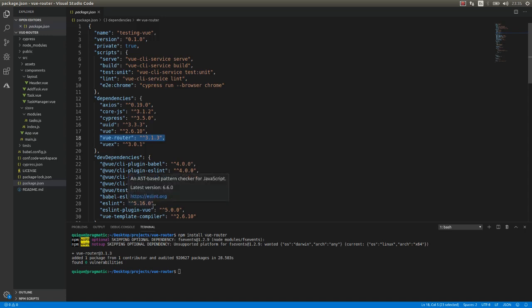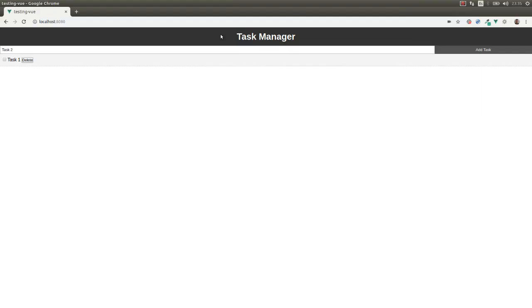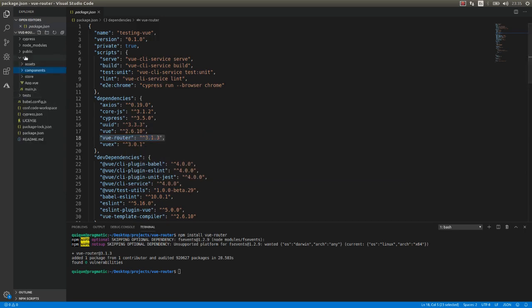And first, what we're going to do, we're going to create two components. One of them is going to be basically the same that we have here, but I'm going to also create an about page so we can navigate that menu and we have more than one option to show the Vue Router functionality. So I'm going to create a new folder.